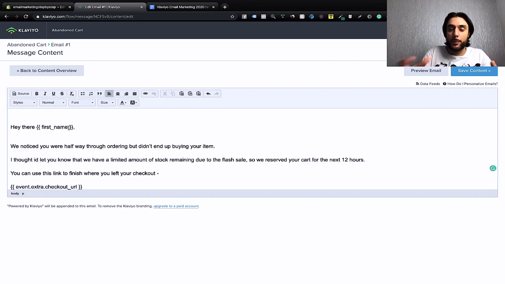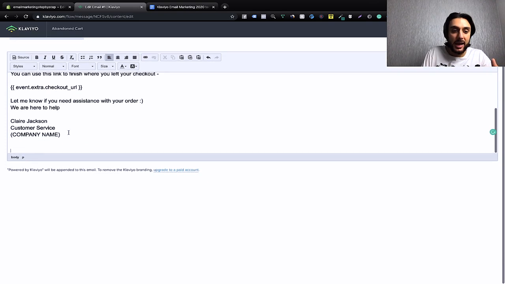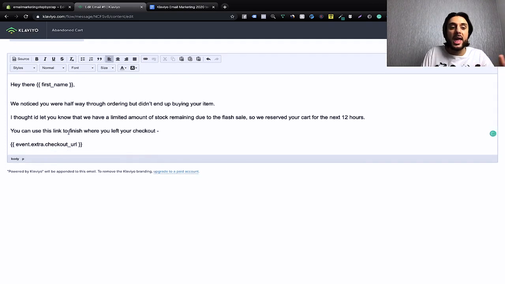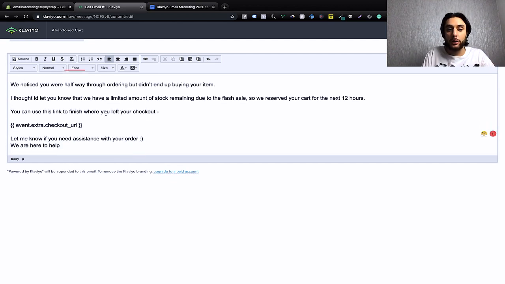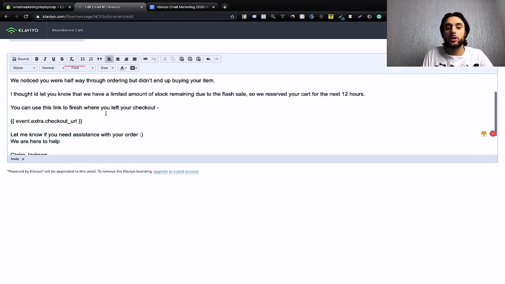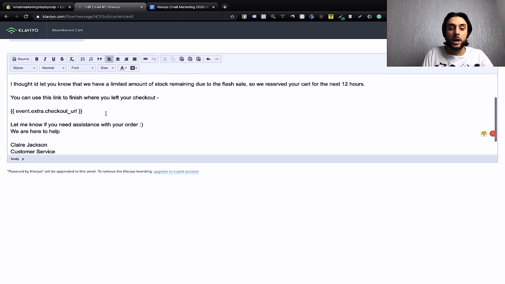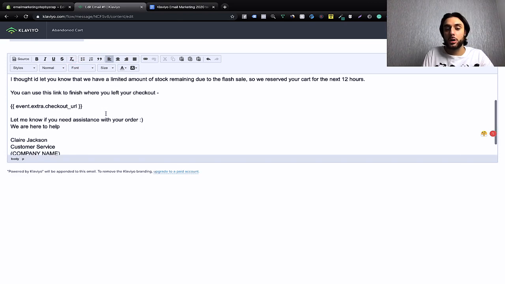So guys, I've gone back to the cheat sheet and copied and pasted everything off there. Let me read this out. Hey there, and again, these weird brackets will work out the name of whoever abandoned the cart. We noticed that you were halfway through ordering but didn't end up buying your item. I thought I'd let you know that we have a limited amount of stock remaining due to the flash sale. So we've reserved your cart for the next 12 hours.